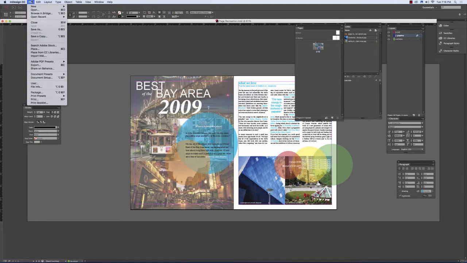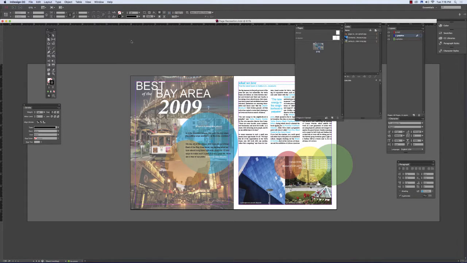When a file is complete and we're ready to transfer it, or even if it's incomplete but you want to work on it elsewhere, or pass it to another artist so that they can continue work on it, you want to make sure that they have all the elements that they need, the fonts and the images.